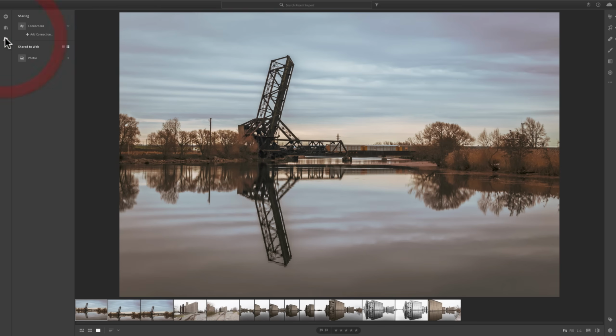Below that, then we have sharing. So you could see we have different connections. We could add a connection. We're going to cover this in future episodes when I'm actually done processing an image and sharing to the web, as they say.